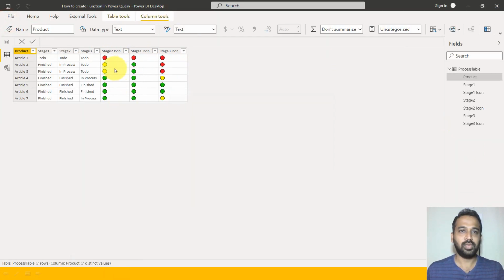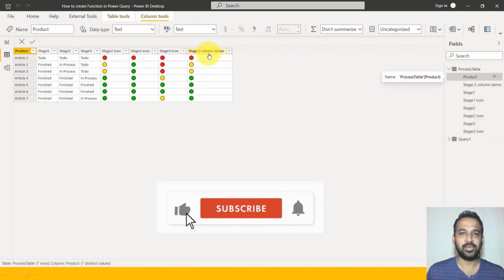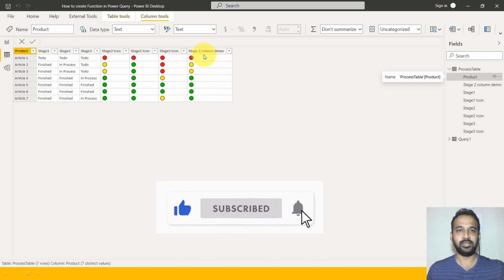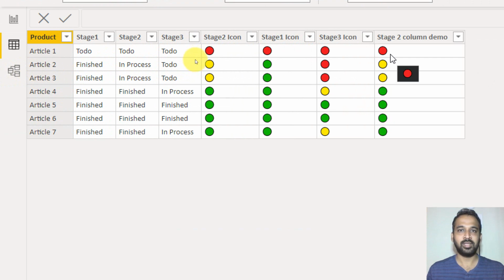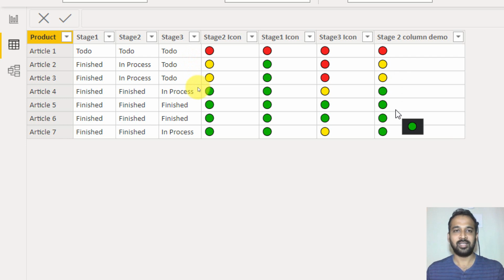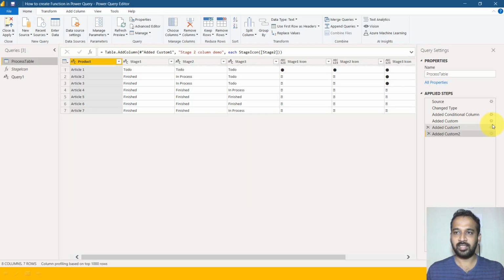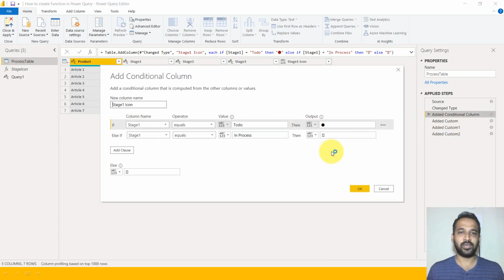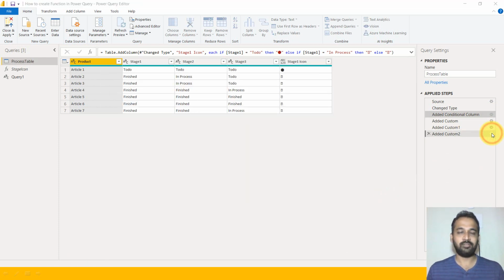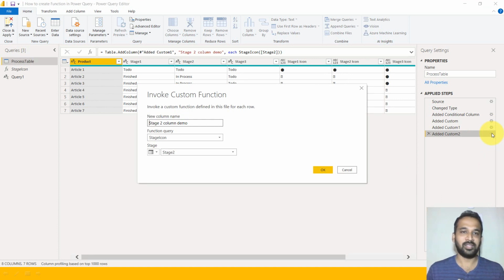So this is stage 2 icon, and let's see how it comes up. If you look at this stage 2 column demo, let me zoom this. If you look at this stage 2 column demo and stage 2 icon, both of them look similar. Whereas let's go back to Power Query. Here I needed to add this much step by step as a conditional formatting. All those things are not required. It just needs a single custom column where I call that function and pass that value here.